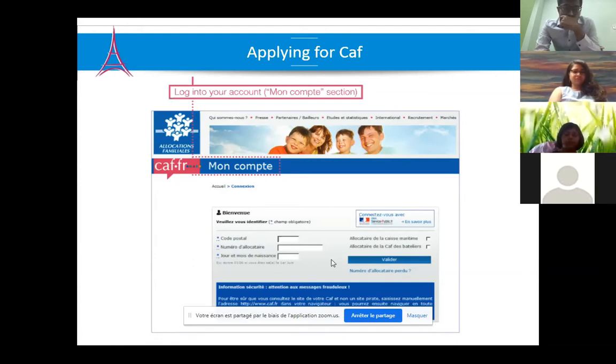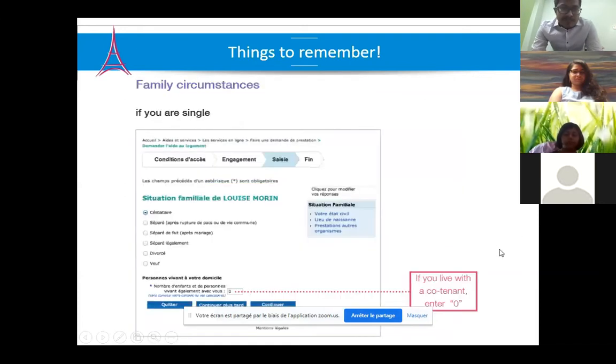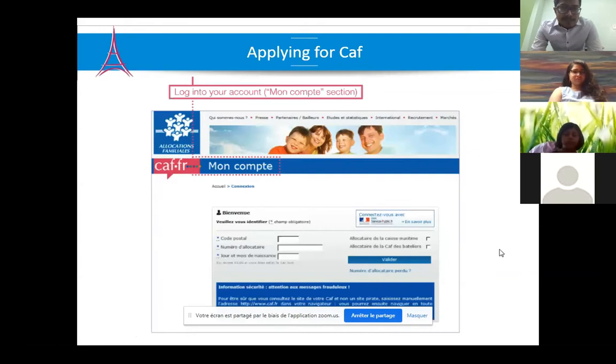Usually it's not very difficult to find. Every document that you receive from the CAF has your registration number in the top left-hand corner, so you put that in. And then your birth date, and then in all probability it will have a PIN, a password, so you put that in and then you get access. One important point to remember is that this website is in French. You can always translate it via Google, or you can sit with somebody who speaks French to help you with the procedure.